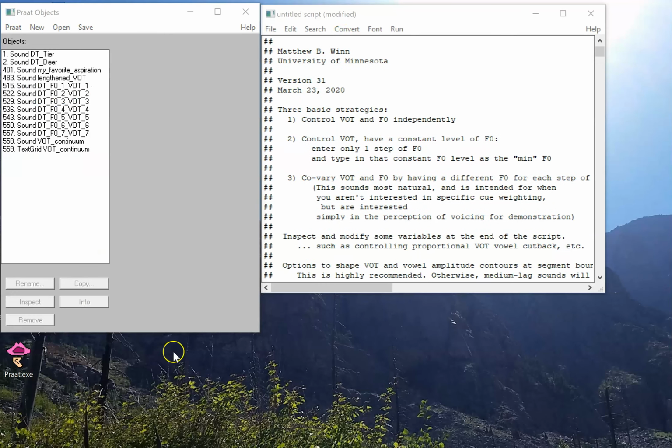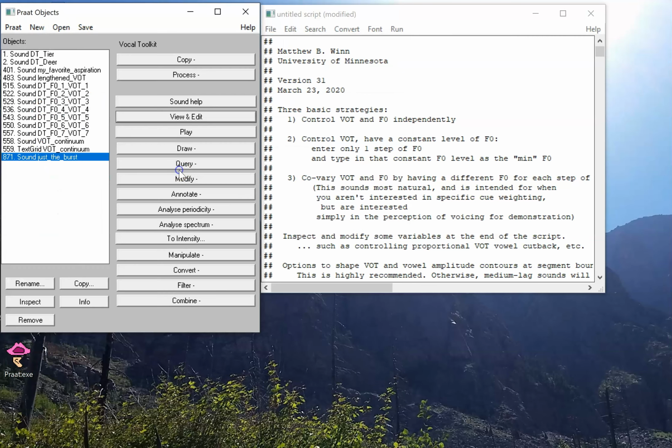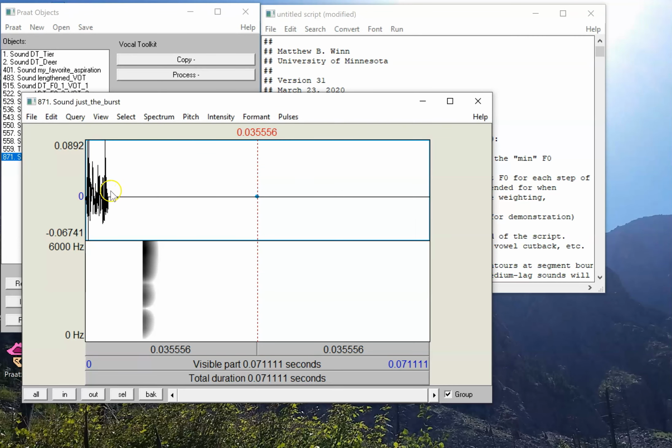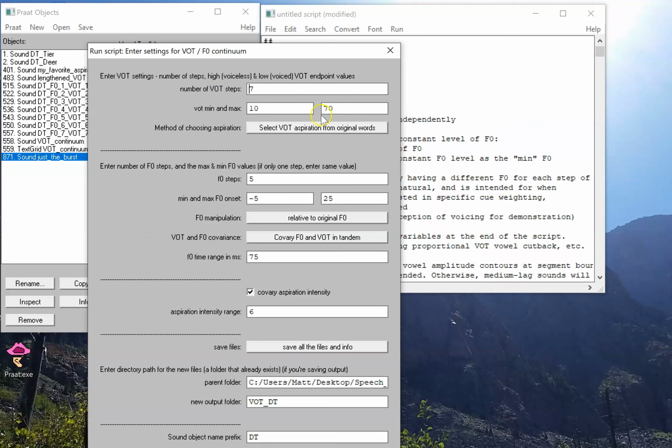So we can also do something a little out of the ordinary by calling in a file that's not really an aspiration at all, but in this case, just the burst. So I have this little dip part, but the rest of the sound is silent. So when I use this as the aspiration segment, all it's going to do is put a little silent gap in between the burst and the vowel. Let's see what that sounds like.